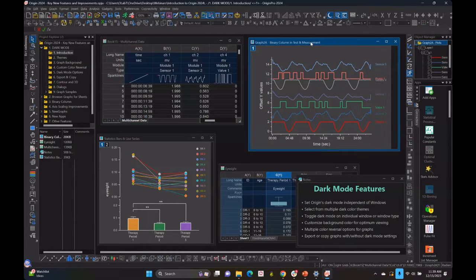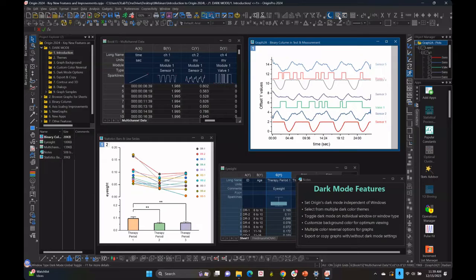Let's say you want to do the same thing with the graph, that you like the dark mode for everything, but you want the graphs to be always in light mode. You can use that button and set all the graphs to light mode.